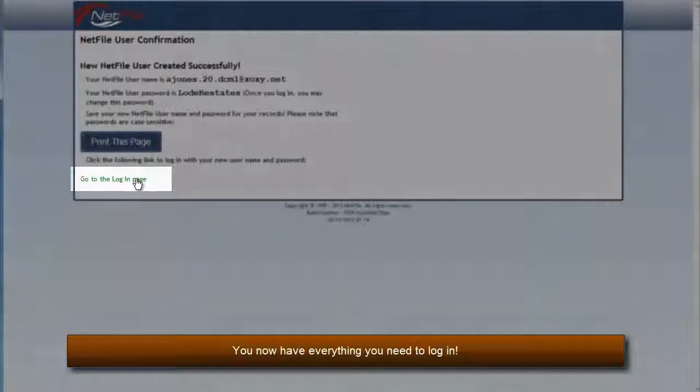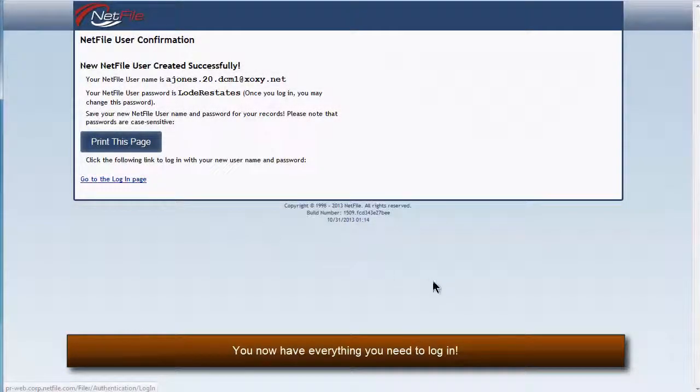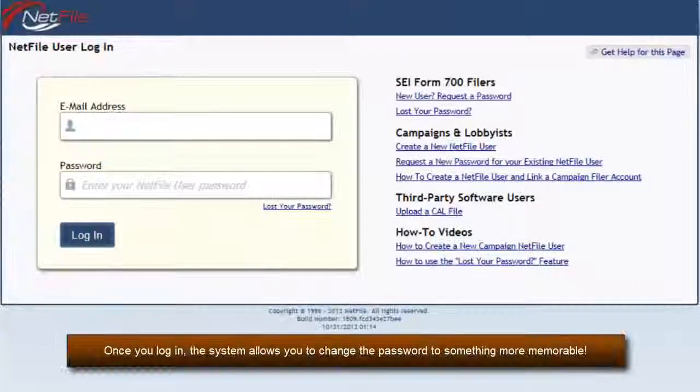Now use your email address and password combination to log in to the NetFile system. Once you log in, you may change your password to something more memorable.